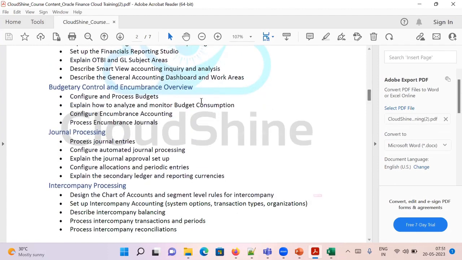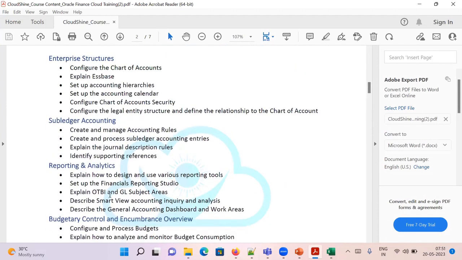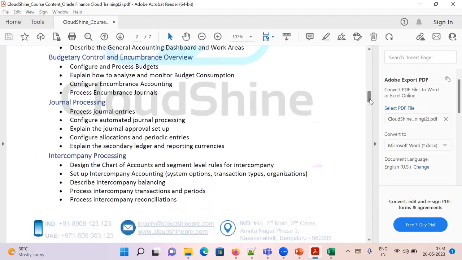Budgeting and encumbrance details we also talk about. Once we create the configurations, in order to test them, we will create transactions in the system and try to understand the flow, how the data will flow, and how our configurations are working. On top of the configurations that we have done, we will create transactions: journal creation, journal processing, configuring journal processing, and explaining the journal approval process.